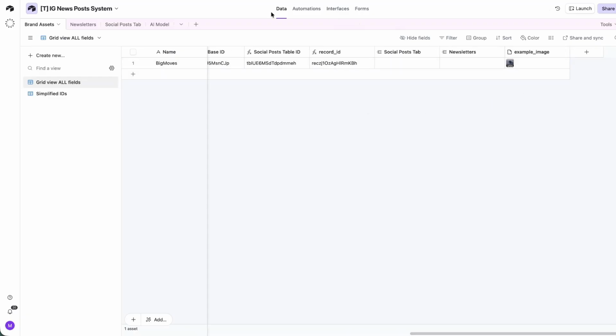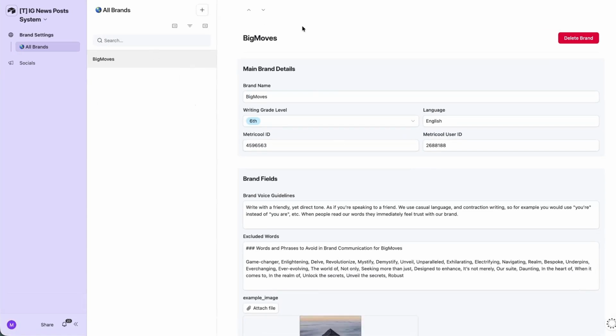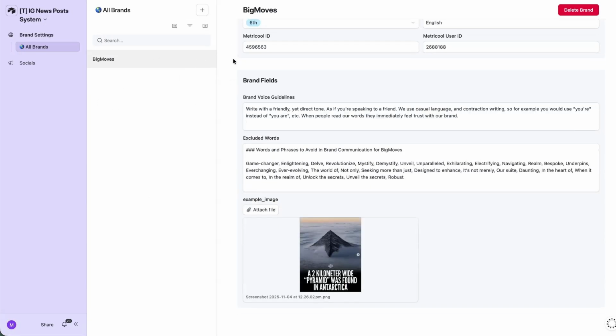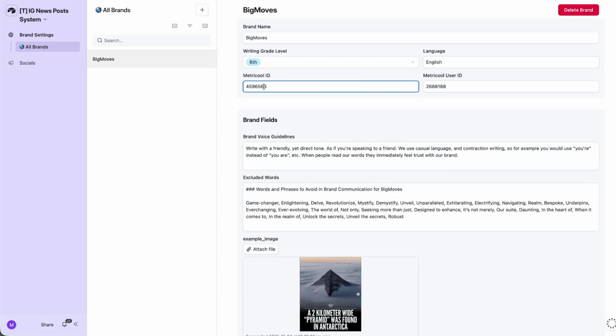The most important part of this workflow though, and let me just open up an interface to give you a quick look at that. So when we're working with clients, we always build interfaces to make it easy for them. Here's an example of a very basic interface. So we've got our Big Moves brand. We have a writing grade level of 6th grade on this one. We use the English language.